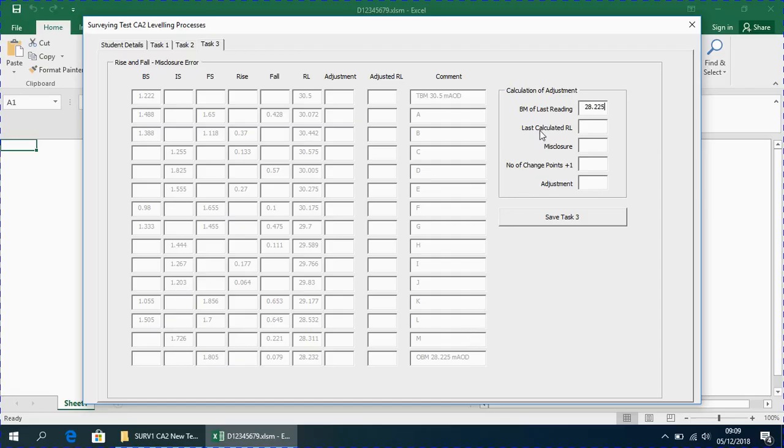Then the next thing you do is to calculate from your survey what was the last calculated reduced level. So you come over to this column here and you come to the very end, and you can see when you got back to this Ordnance benchmark here and calculated the reading, you got a reduced level of 28.232. So you can see from here that your reading is 7 millimeters too high if you subtract the benchmark reading from the last calculated reduced level.